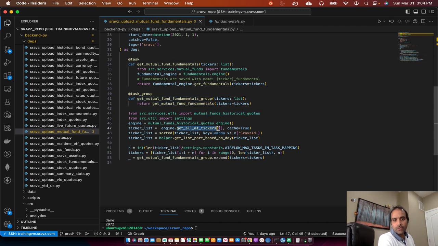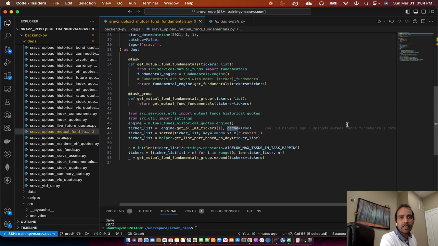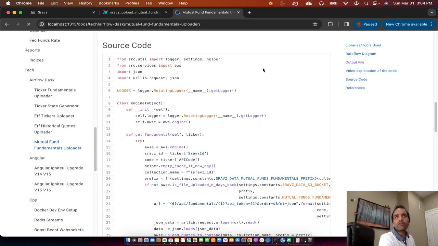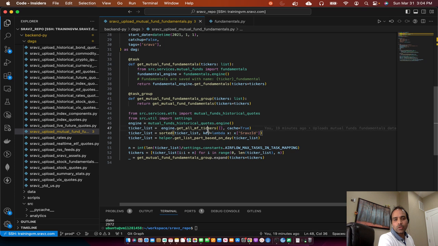We'll get all the mutual funds tickers from MongoDB, and we set cache equal to true. If the cache is equal to true, we'll query the tickers from MongoDB the first time, and then we'll keep it in cache for 24 hours, so we don't have to query MongoDB again. This way we can reduce the load on MongoDB. Also, the DAG is loaded by the Airflow scheduler every 5 minutes, so we don't want to hit MongoDB every 5 minutes. That's why we use a local cache for 24 hours, and we get the data from MongoDB once in 24 hours.